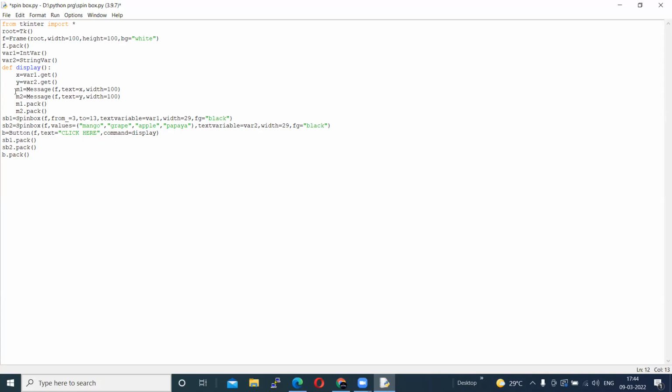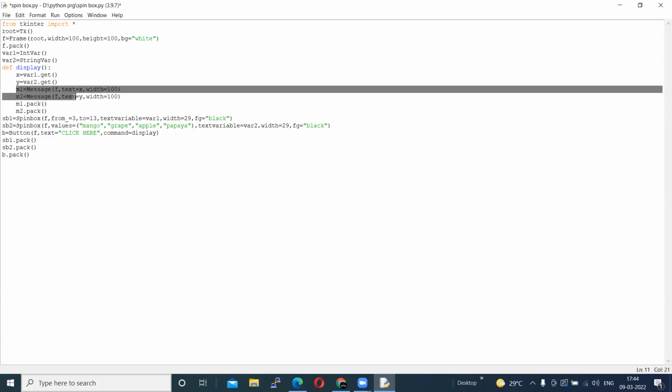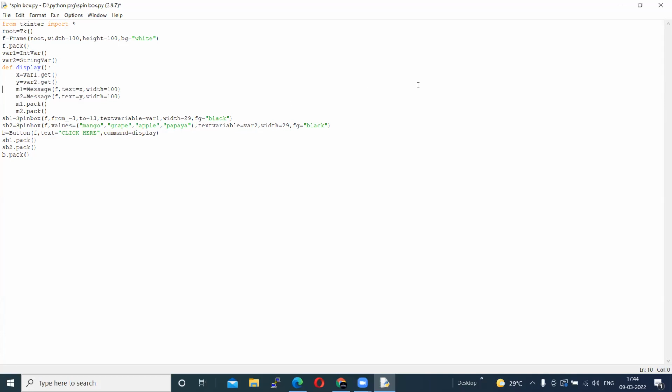So the message will be here. This m1 and m2 is nothing but the message which is going to display on that frame. It is nothing but text equal to x, and text equal to x means text gets the value of x. x is nothing but the value which you have decided from the range of 3 to 13 in var1. And the same text I have given for y also. y is nothing but the string values you get from these four: mango, grapes, banana, and apple.